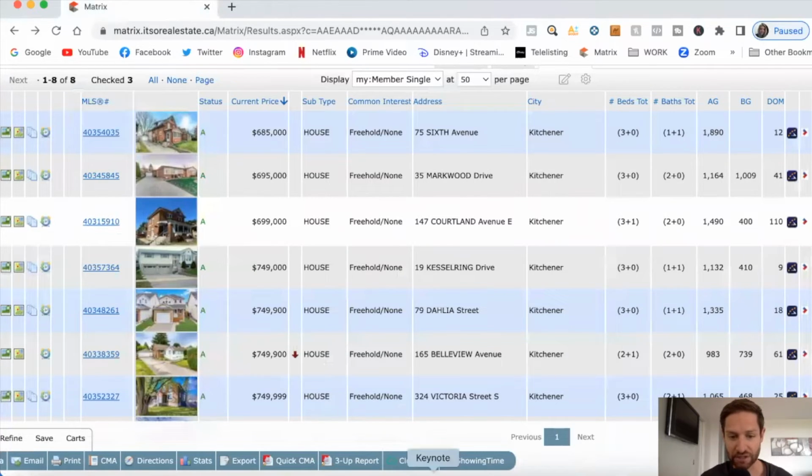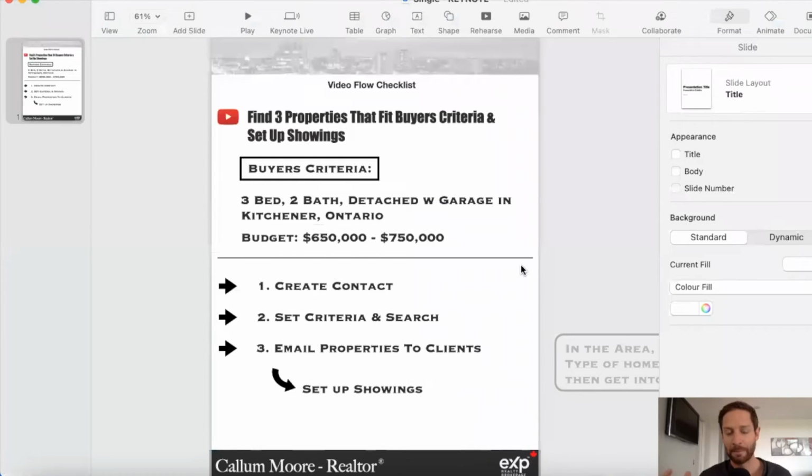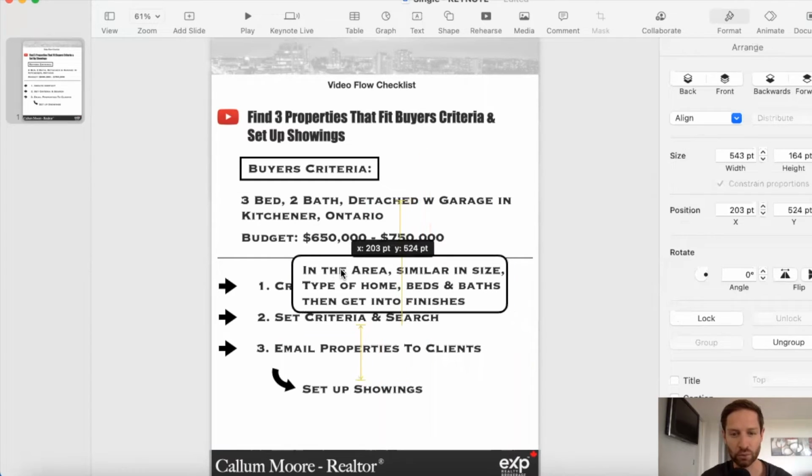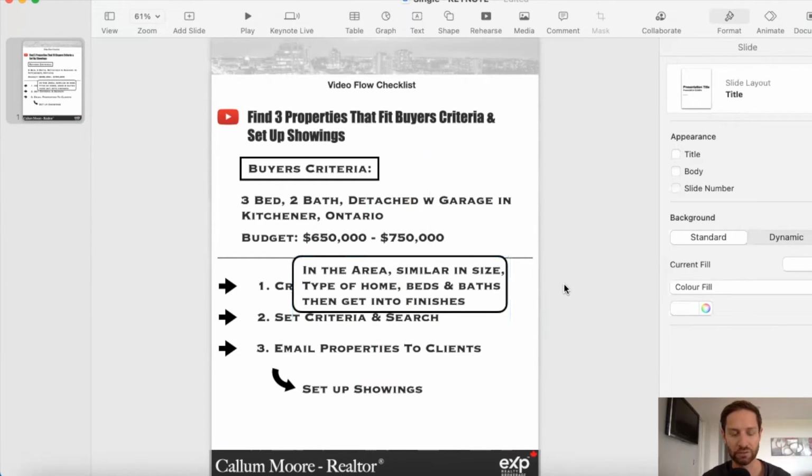Let's head back to the video flow checklist for a second here. And when you get to this point, right, and now you take your buyer clients to the showings and everything, you're going to want to find out CMAs and stuff. That's why that course is down there. And when you're looking at CMAs, just know that when you go through those listings, you're looking for properties in the area that have sold recently, right? You're looking for in the area, similar size, type of home, beds and baths, then get into the finishes. Start there. That's a great organization in your mind to think about when you're doing CMAs. Put it in that order.